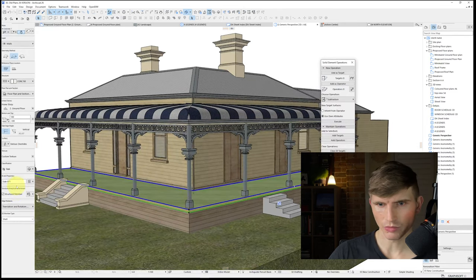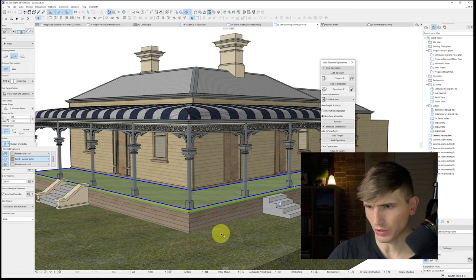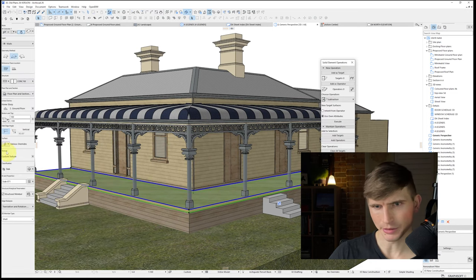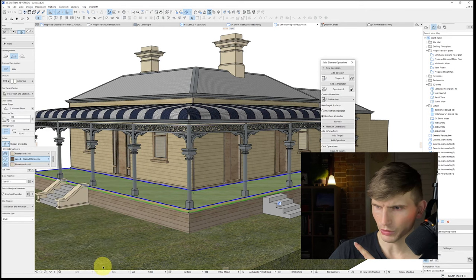It's a bit lighter than what I'm keen for. So let's just jump back in. Let's go sienna sand, see what that looks like. Oh, that's even lighter again. I might even try it walnut horizontal. Let's see what that looks like.